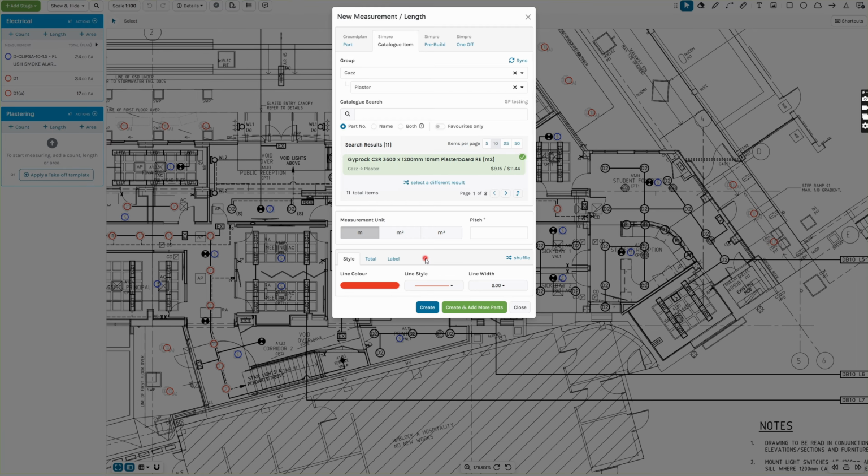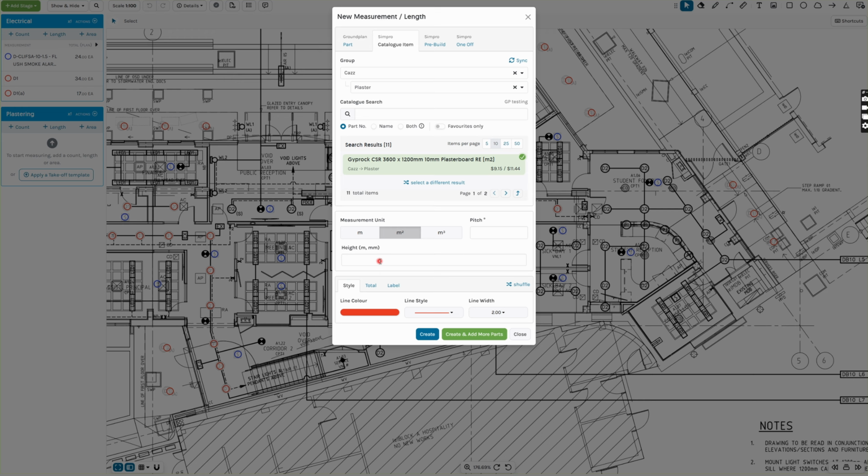If I want Groundplan to also give me my meters squared, I need to come down to my measurement unit, select meters squared, and then put in my wall height. Under measurement unit, you can also choose to measure cubic meters or add a pitch to the length that you are measuring. If I put in here 2400, I do need to denote millimeters at the end as Groundplan defaults to meters. I like to put my height on my plan as well, just so it's easier for everyone involved. So we're going to click onto label, and in here we're going to put 2.4. When I'm ready, I'm just going to click create.